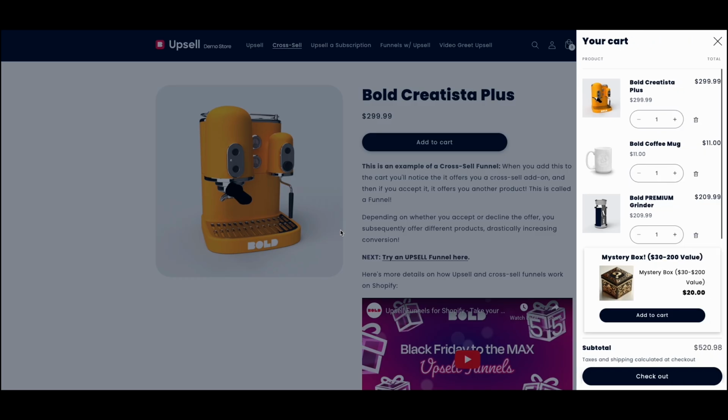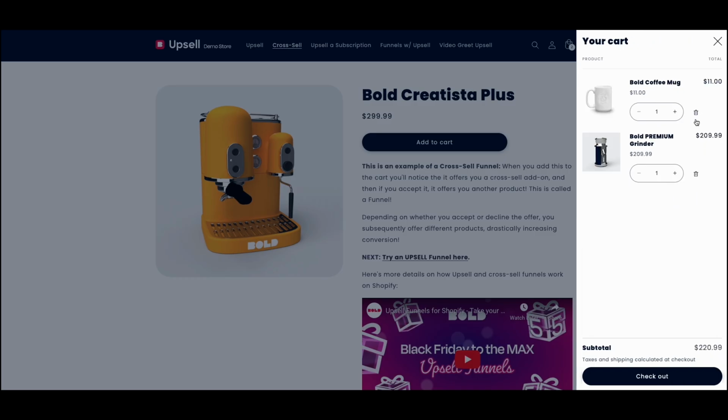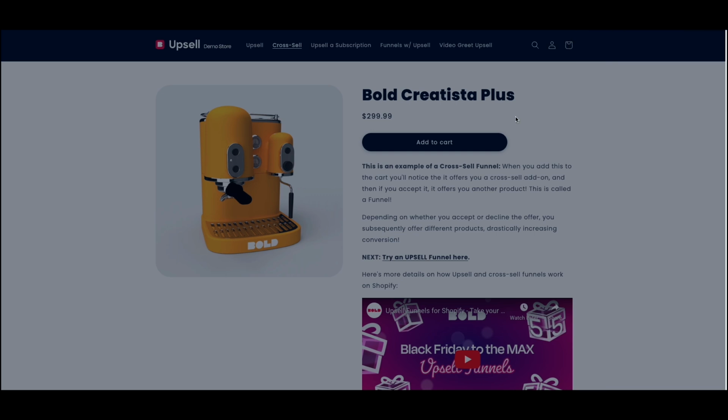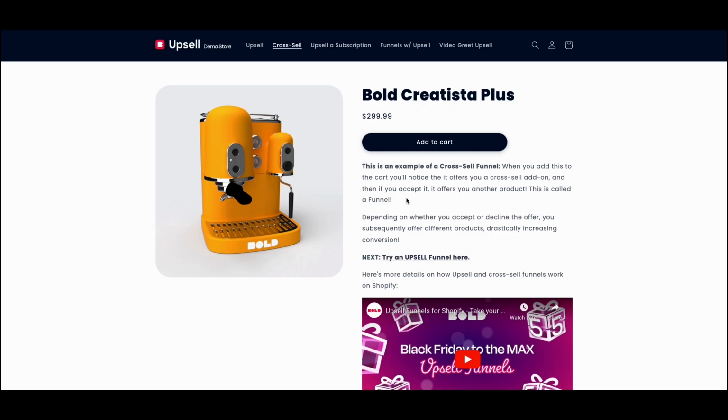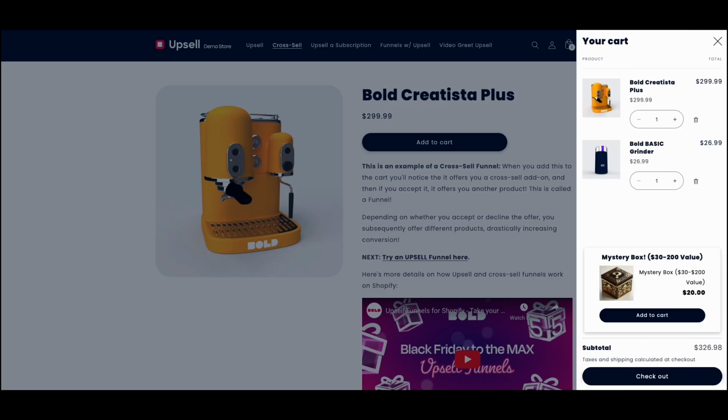accept more offers. It's important to note that only the first offer in a funnel can be a true upsell. Any number can be a cross-sell offer. For more information about this, please visit our Help Center. Now that we know a bit more about funnels, let's create our first offer with a few series of funnels.